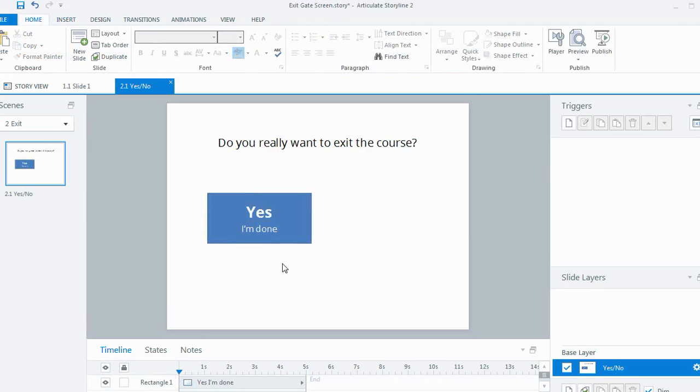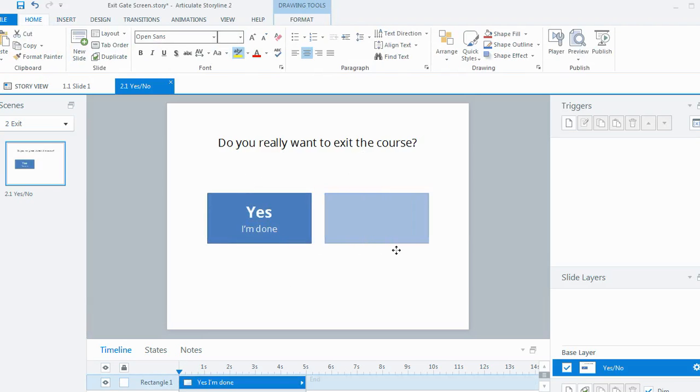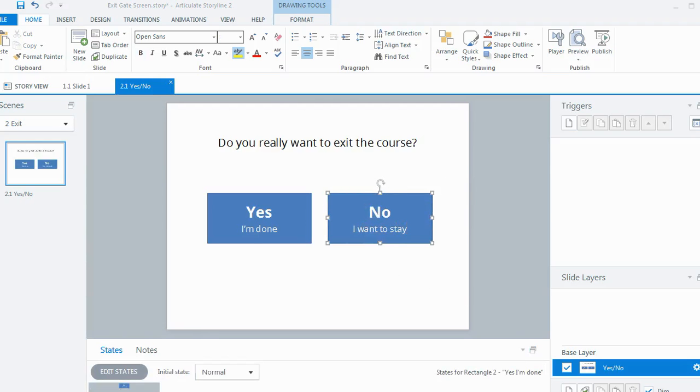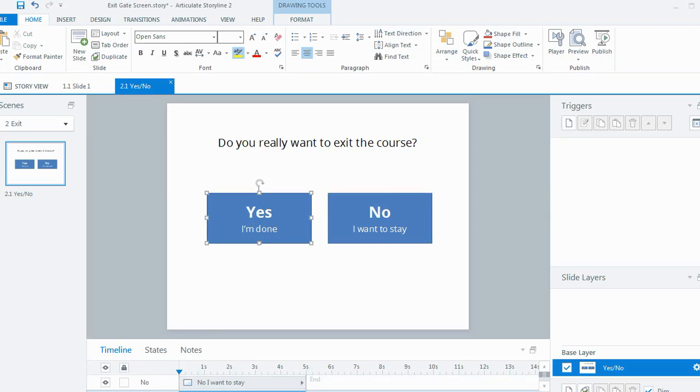And then we're also going to need to say, no, I want to stay. So we're giving this, remember this is the gate screen, so they can either leave or not leave. Just to follow good practice, I'm also going to make sure I've named my objects in the timeline. So a yes and a no.